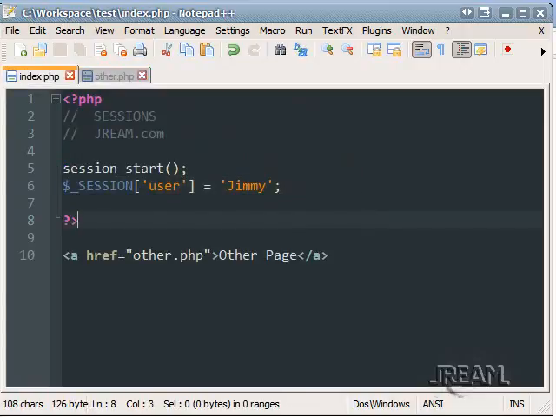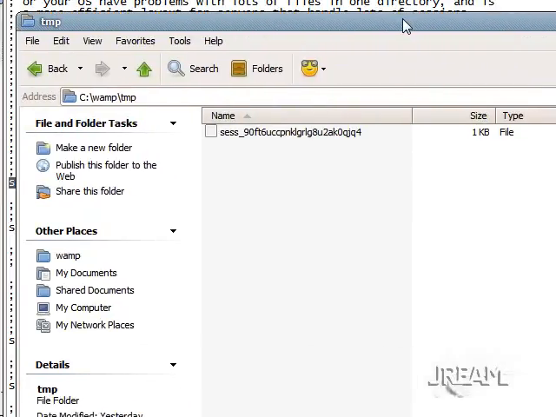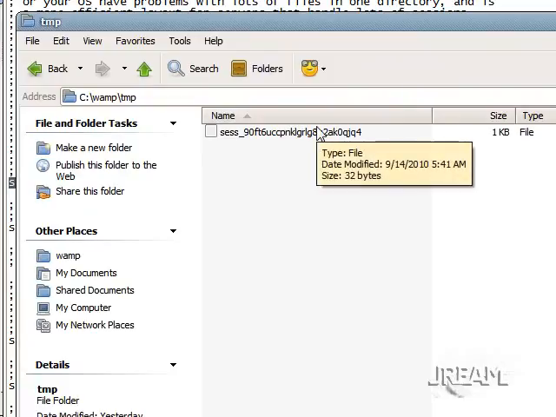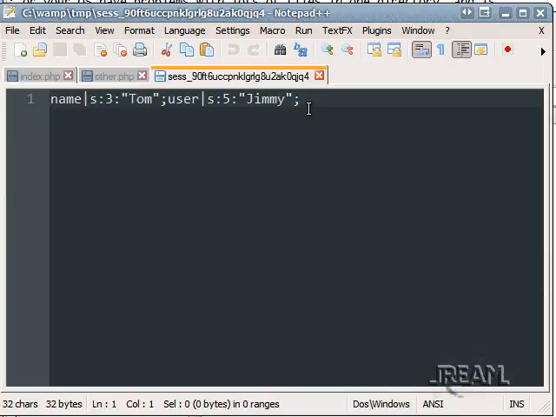One thing you'll want to know is in your PHP INI file, your session save path. This is where PHP saves your sessions, and what that looks like is this, and it looks like a crazy looking file, but if you look inside, all it is is serialized data, and you don't really need to worry about serializing and unserializing right now.